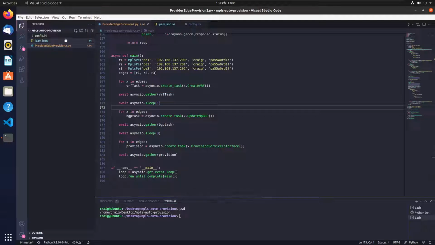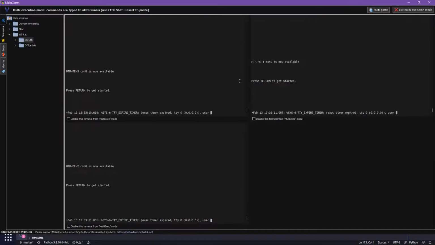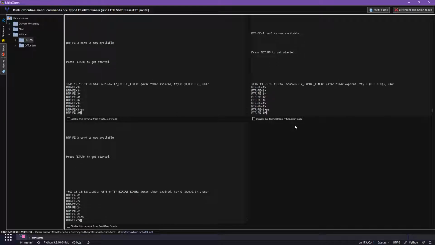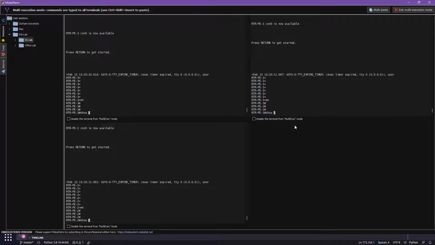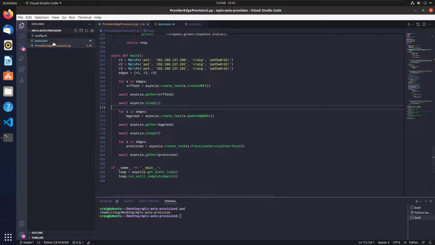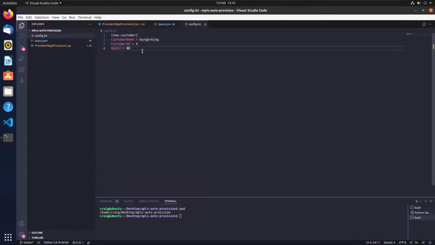So let's look at the lab infrastructure first. With show ip vrf, we've got 3 customers, quote unquote, in our infrastructure currently, and we just want to provision a 4th. So we've got our customer information here in our config.ini file, and we'll just run the code now.